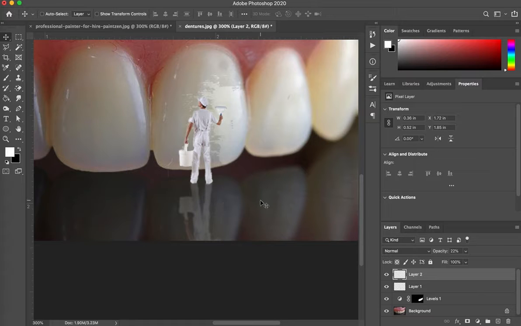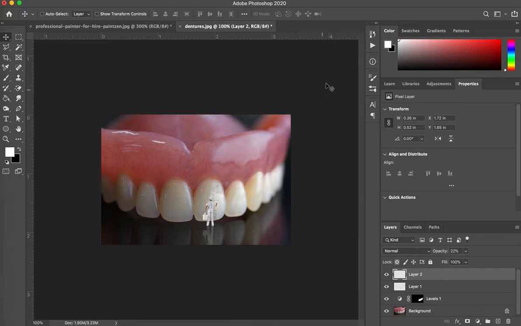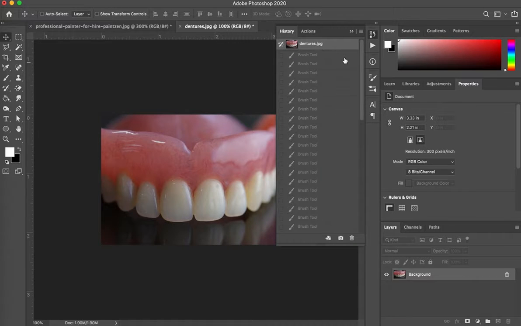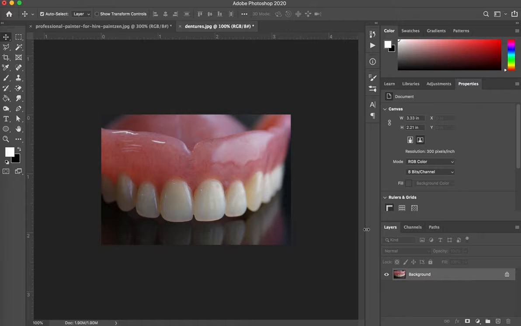I have flipped it upside down and I've changed the opacity down to about 22%, and then I blurred it just a little bit so that it looks like a reflection. So that's the part that I'm going to walk you through of just how I did all of these things. So let's take this all the way back up to just my picture of the dentures.